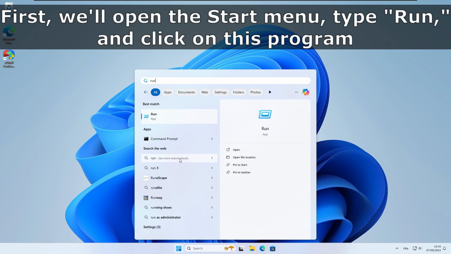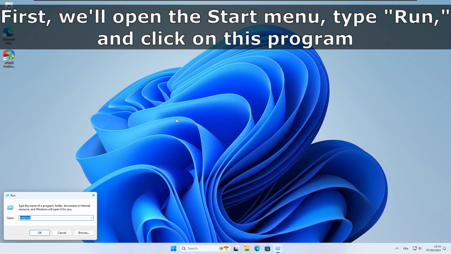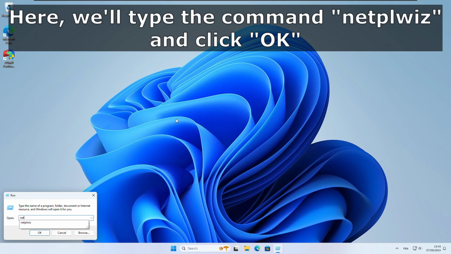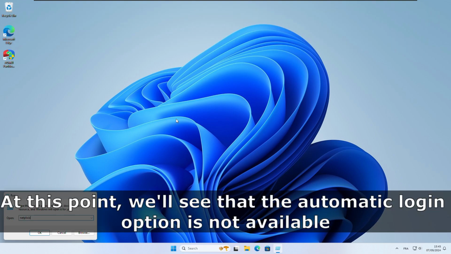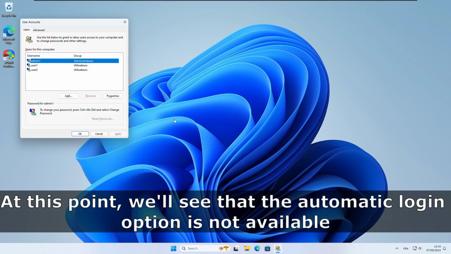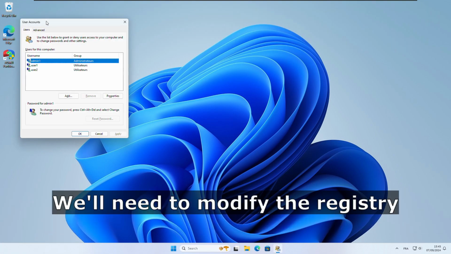First, we'll open the Start menu, type Run, and click on this program. Here, we'll type the command netplwiz and click OK. At this point, we'll see that the automatic login option is not available. We'll need to modify the registry.